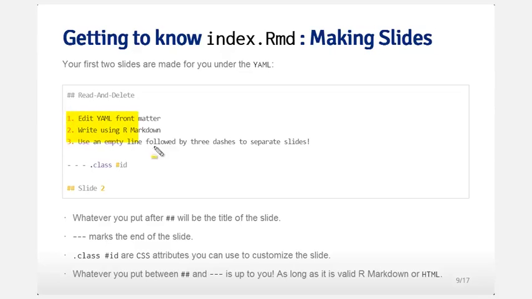So the nice thing about Markdown is, for example, if you want an ordered list, you just write 1, 2, 3, and then when you Slidify this list, it renders it as an HTML ordered list, an enumerated list.